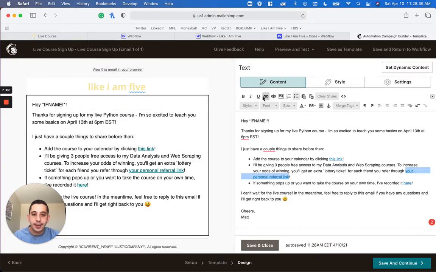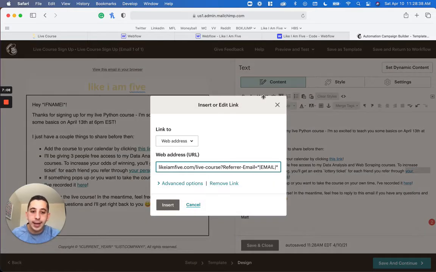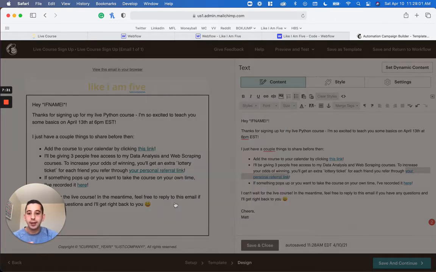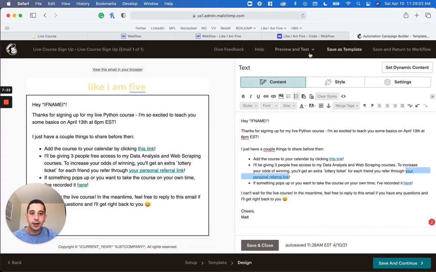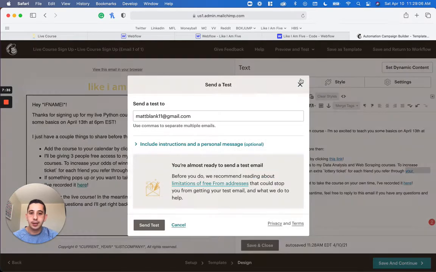And now if I go back into the URL and add that to the end, then what my hope is, and we're going to test this in a second, is that when this email sends out, it's going to take this entire URL and it's going to take the email that this email is sending to, and it's going to auto add their email and not just include these weird characters, the star, pipe, email in all caps. It'll actually replace that text with their actual email. So let's go ahead and insert that. I'm going to preview and test. Let's send a test email to mattblank11@gmail.com.